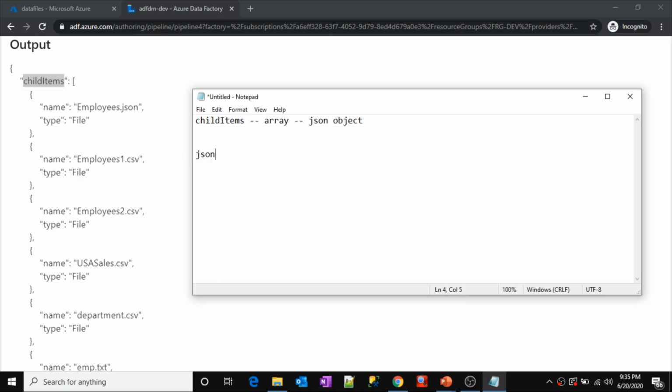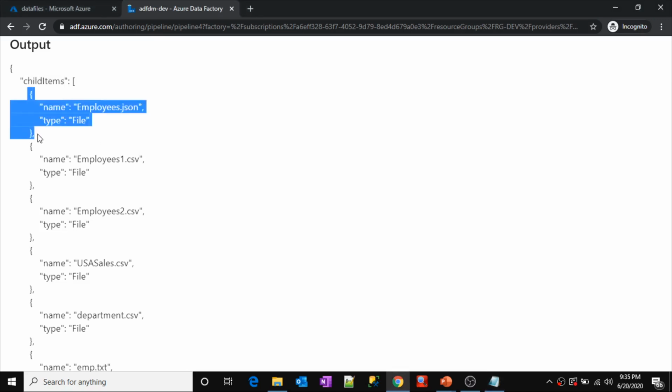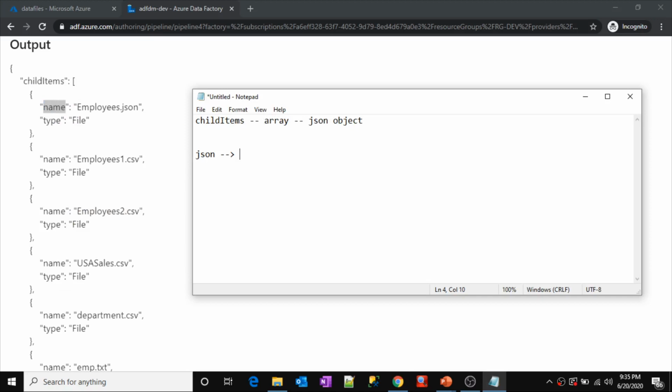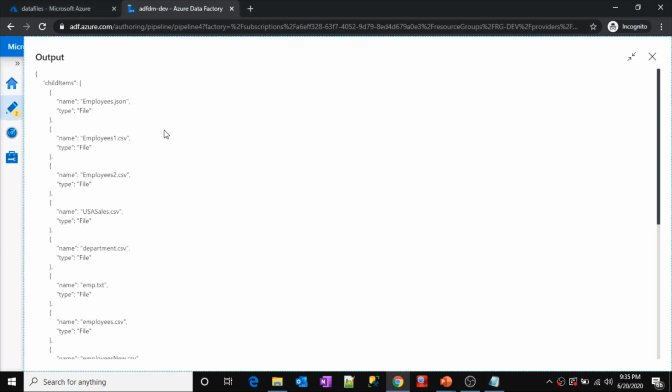In each JSON object, we have a property called name, and that name property gives you the file name. So you need to note down the property names, child items and name. Remember, child items is an array. Let me keep angular brackets here so that I can understand it is an array. Now let me zoom out and close this window.